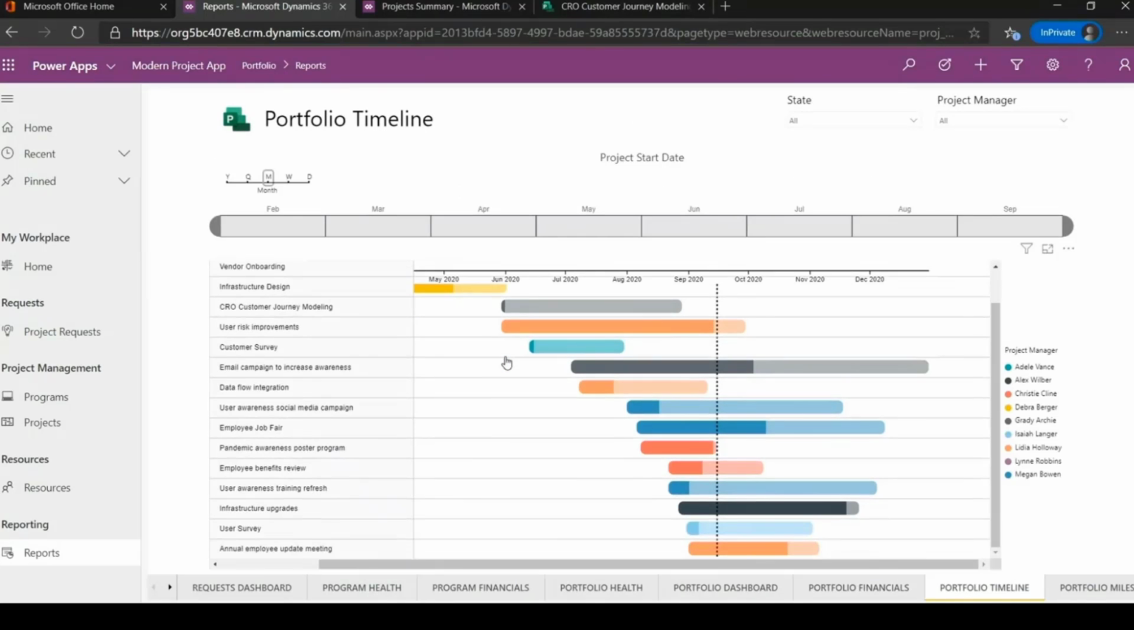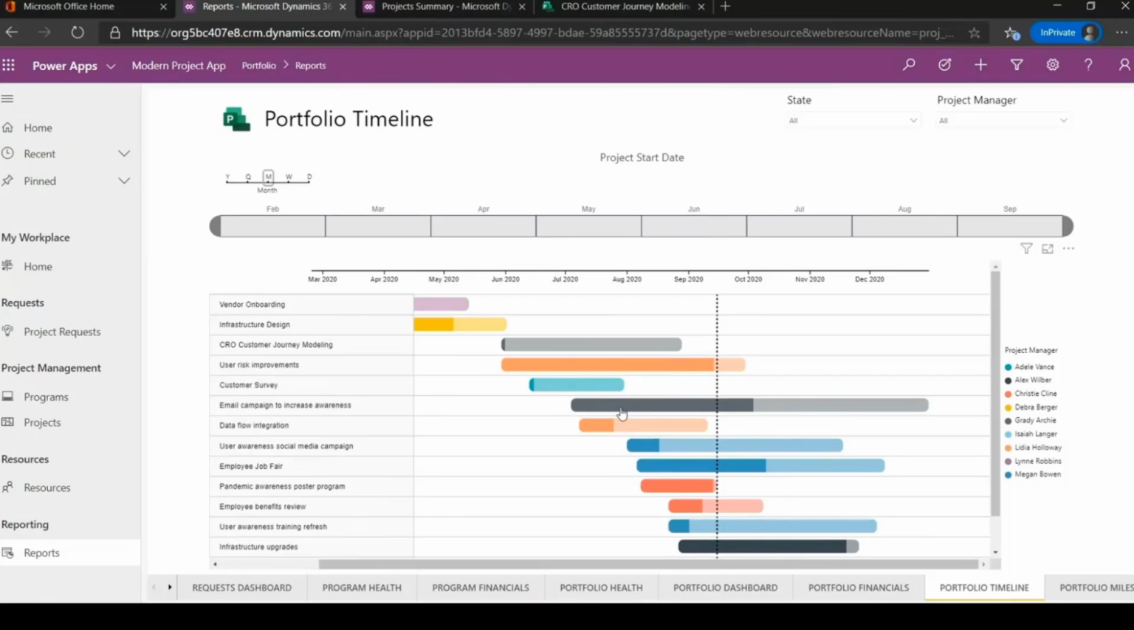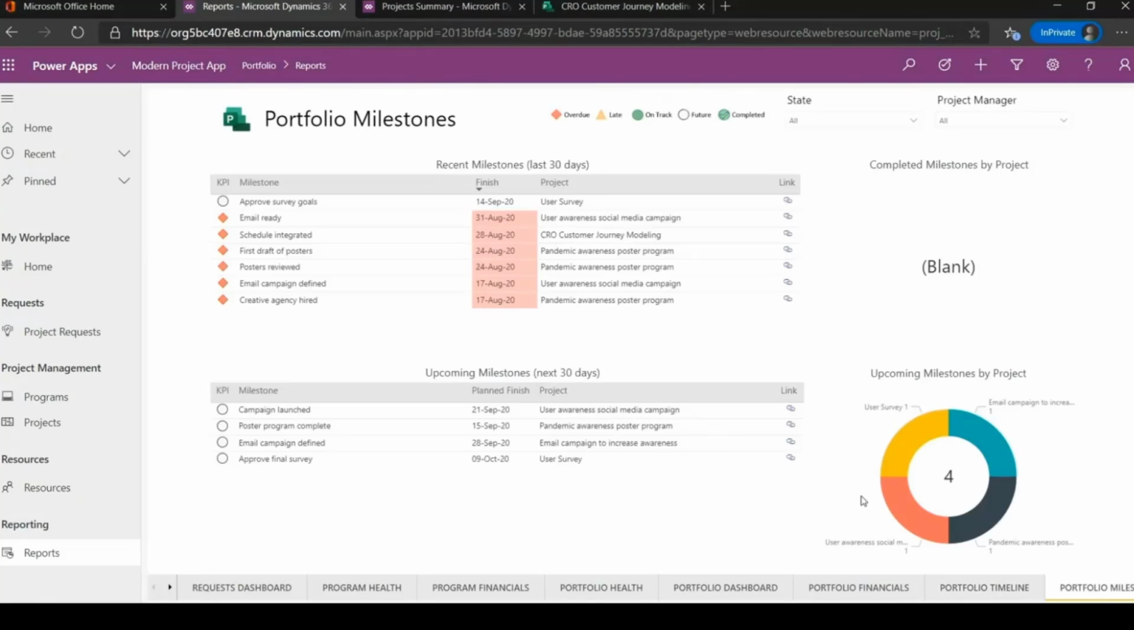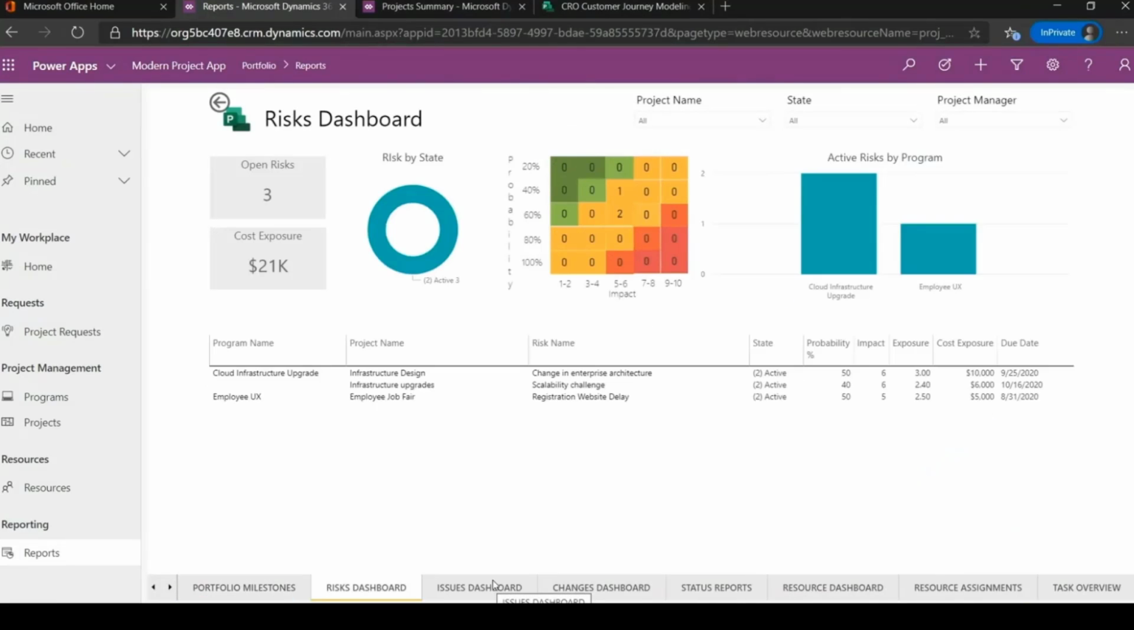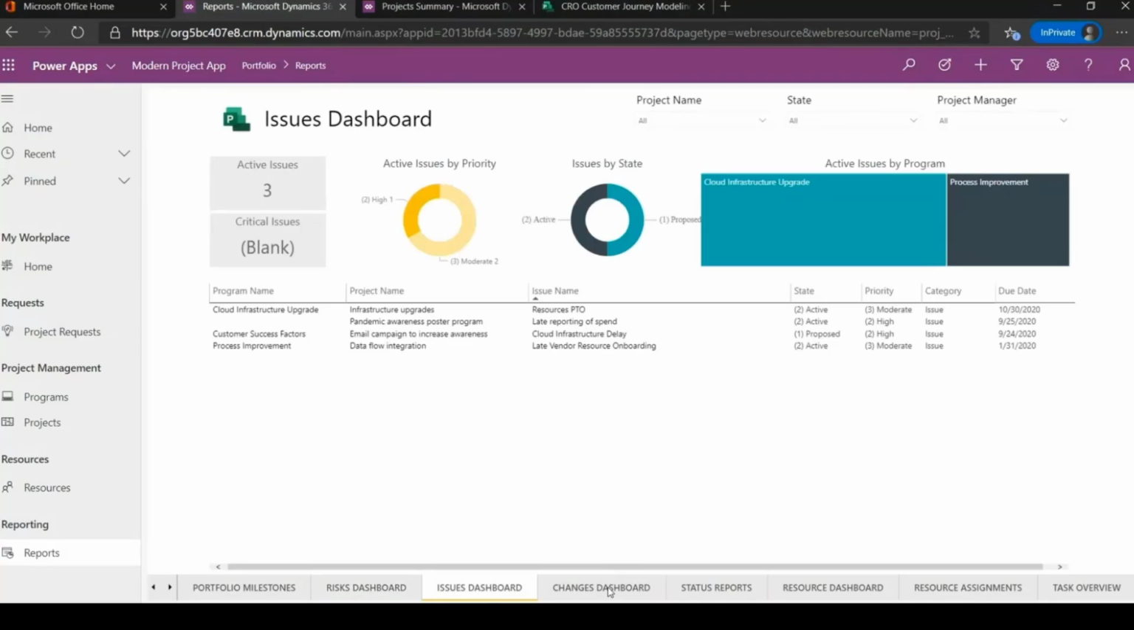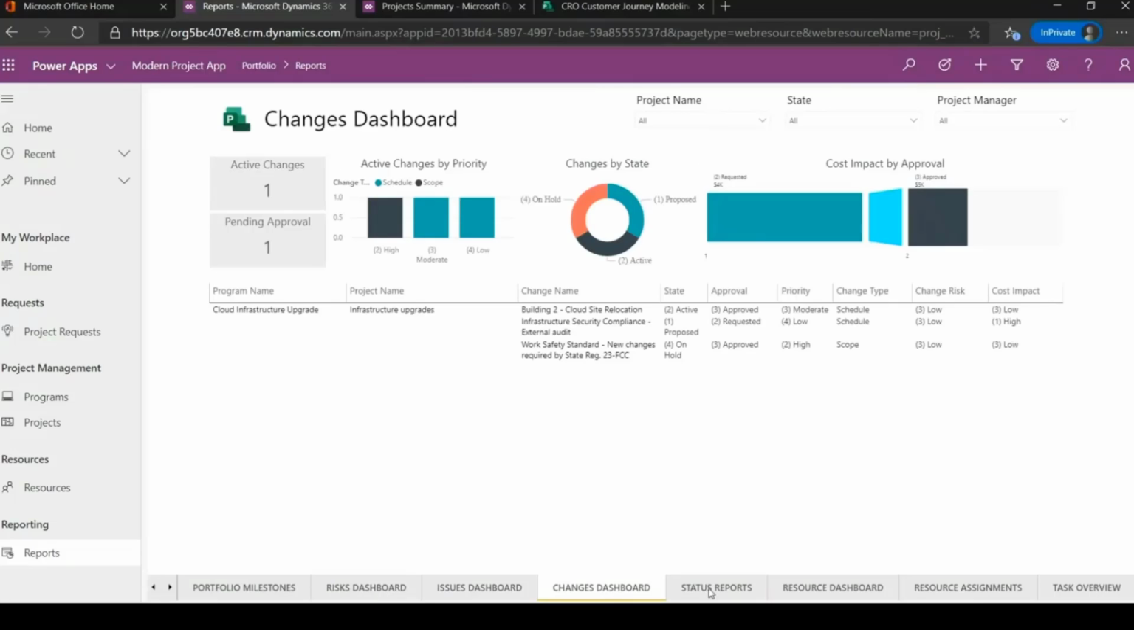Portfolio timeline, this is just a nice visualization of all the projects across time and the effort completed and effort remaining. We have portfolio milestones. This shows us what milestones were completed in the last 30 days, as well as what's upcoming in the next 30 days. We have dashboards for our risks. We have a nice risk impact matrix there, a standard thing in risk management. Issues dashboard, very similar. Changes dashboard.